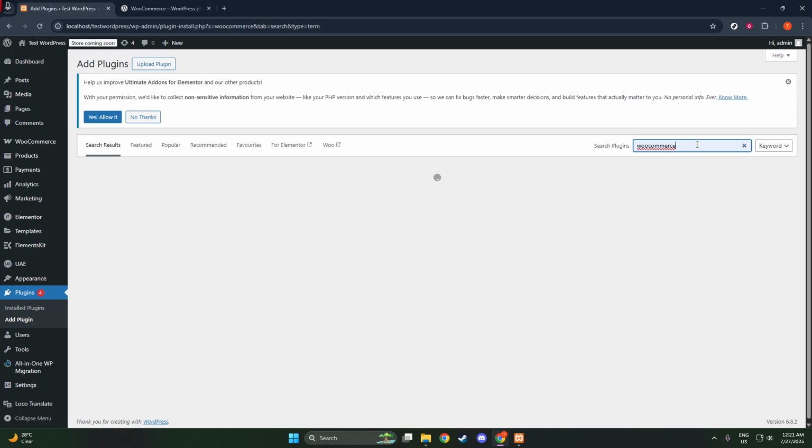To begin using WooCommerce, the first thing you need to do is install the WooCommerce plugin directly from WordPress. Head over to your WordPress dashboard, and on the left-hand side, you'll see an option labeled Plugins. Click on it, and then choose Add New. In the search bar at the top right, type in WooCommerce. Once you've found it, you'll see an option to Install Now. Click that, and once the installation is complete, hit Activate. This will get the plugin up and running on your website.